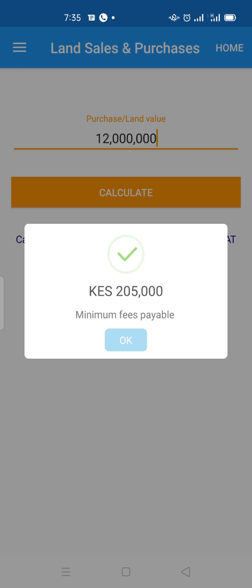This is a figure that's the minimum fee you can charge. You need to go above this so that you don't contravene the advocate remuneration order. So these two I will be covering feature after feature in our subsequent webinars.